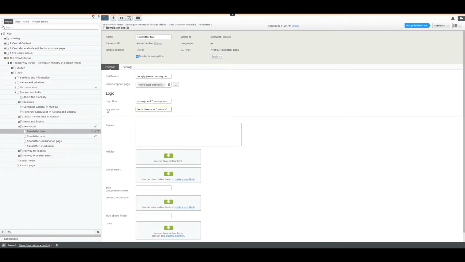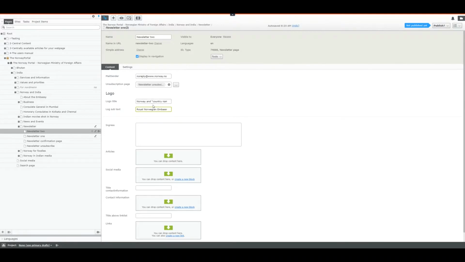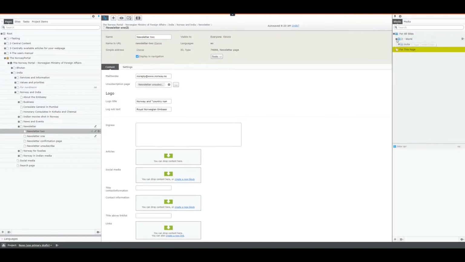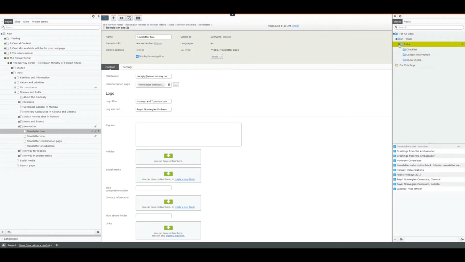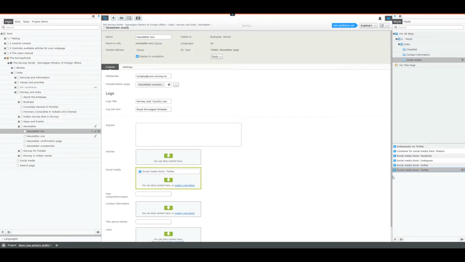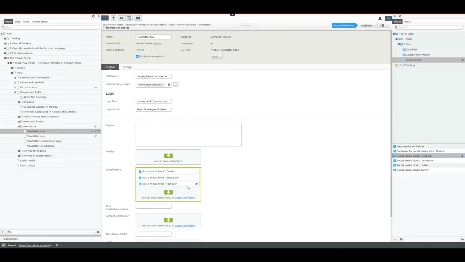So when we say logo subtext and logo title, we are talking about this and this text. This is something you just add one time, and it's part of the baseline. We also have the social media, and the social media will also usually only be added one time. And if we go to the social media block area, we can drag in Twitter, we can drag in Instagram, and we can drag in Facebook.